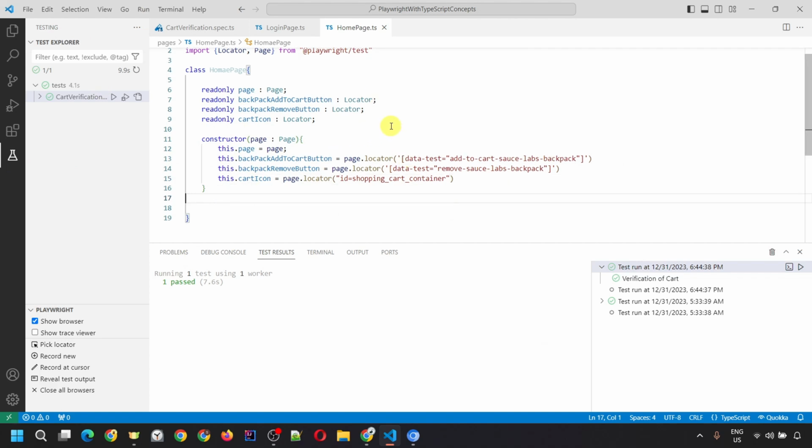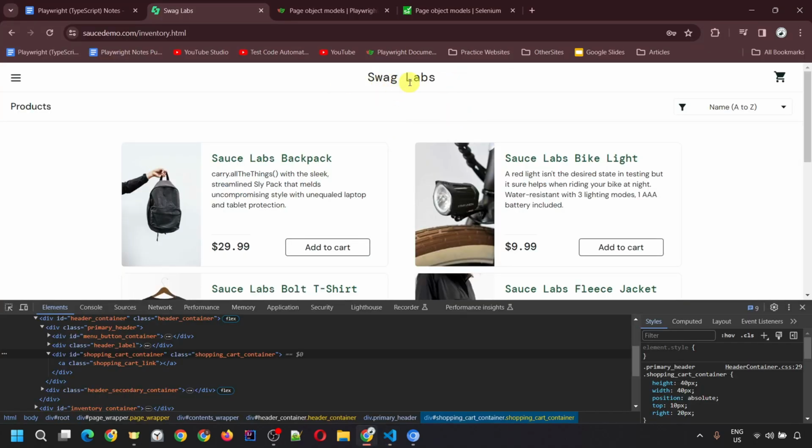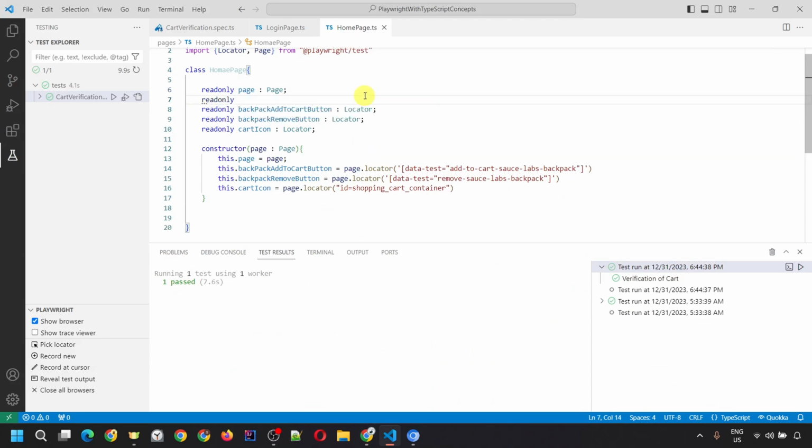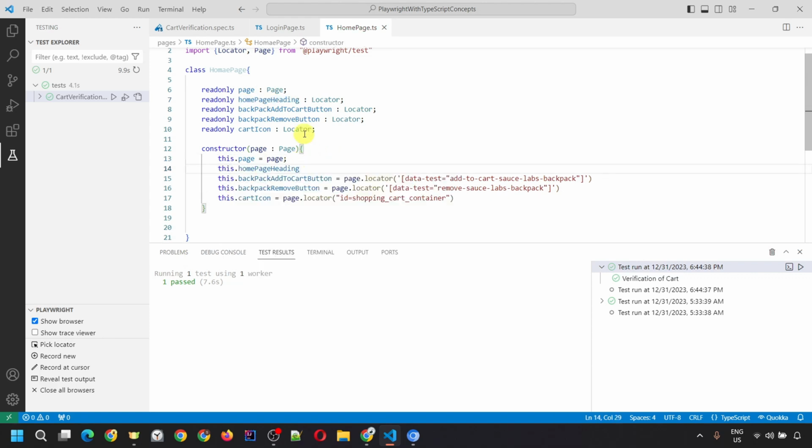Here I will create one more property for this particular title. After logging in, we will provide an assertion for this title. So let's do that also. You can use readonly and then page title, home page heading. Let's give the name like this, then colon, and it would be of type Locator. Now let's initialize the value of this home page heading locator. Let's copy this name here: this.homePageHeading equals to.